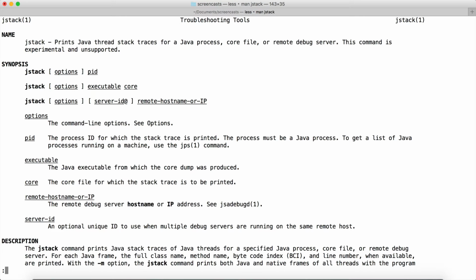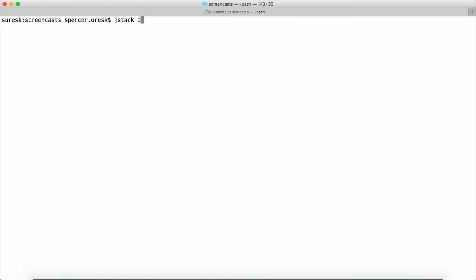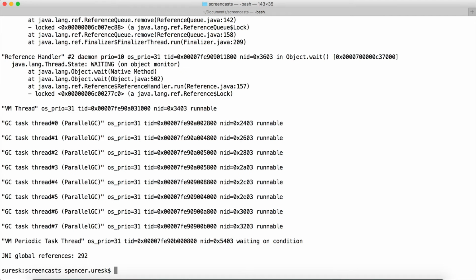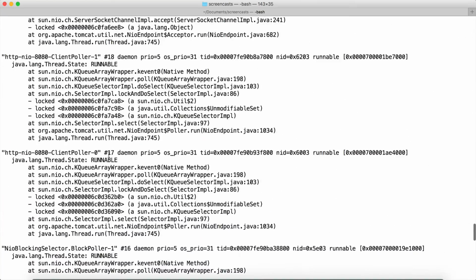JStack comes with a JDK, and it prints stack traces for Java processes. You just type JStack and pass in the PID. Occasionally you'll be in a situation where it doesn't want to give you a thread dump, and so you have to use dash uppercase F. That will force it, and that usually will get you a thread dump. So if we type in JStack 1558, we see it print out a thread dump for us.